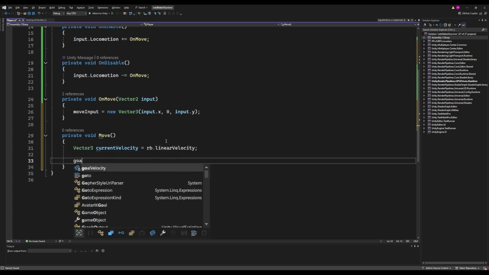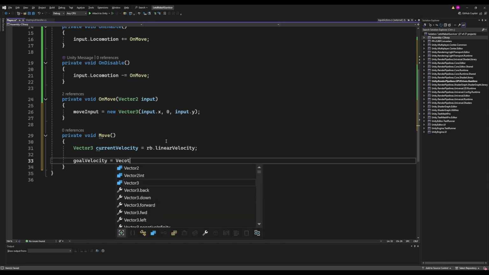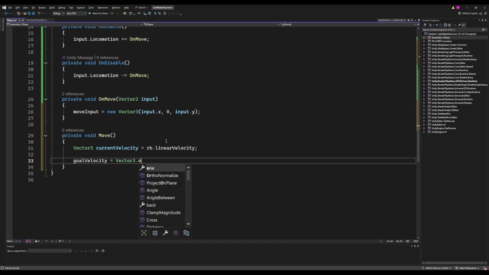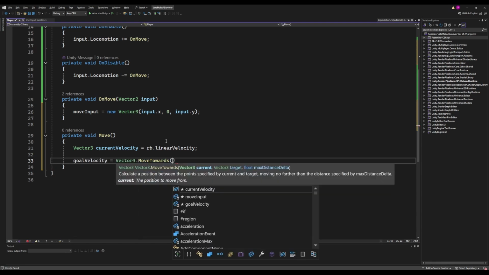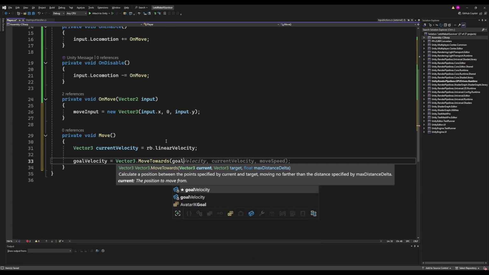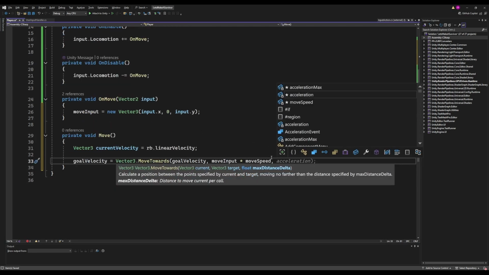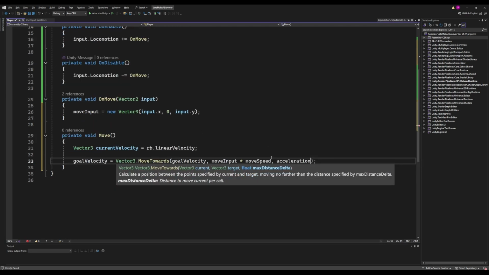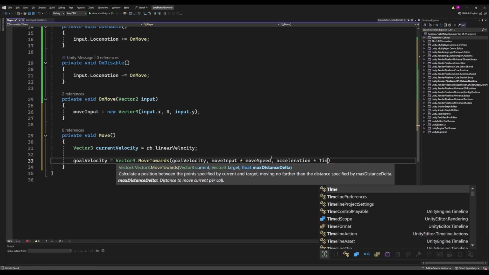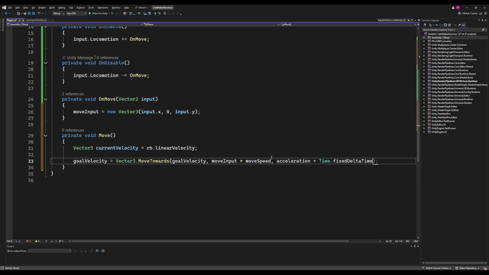Then we need to set our goal velocity, and we'll use the function Vector3.MoveTowards, which moves from one vector, in this case goalVelocity, whatever it's set to, remember it starts at nothing, towards a velocity, so moveInput times moveSpeed, at a maximum of the acceleration provided. So we want acceleration multiplied by Time.fixedDeltaTime, because this is a physics function.